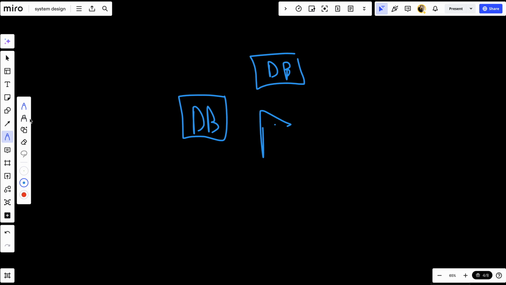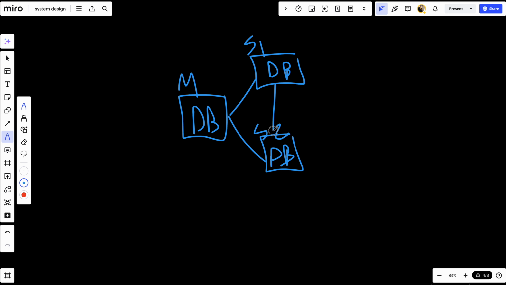Another database here. And this is the master, and this is slave one, and this is slave two. Basically we duplicate all the data between them, and we serve the write requests through the master, and the read requests through the slaves. Everything which is written into the master will be replicated into the slaves.